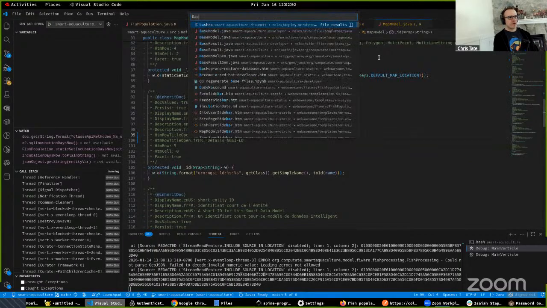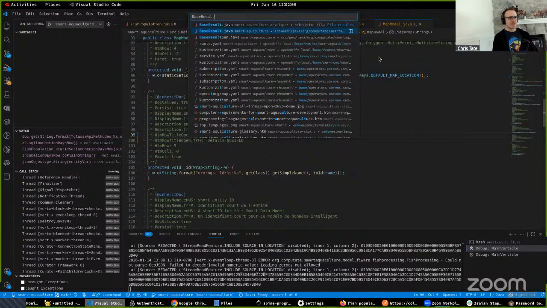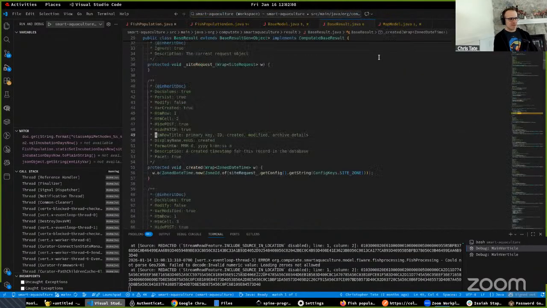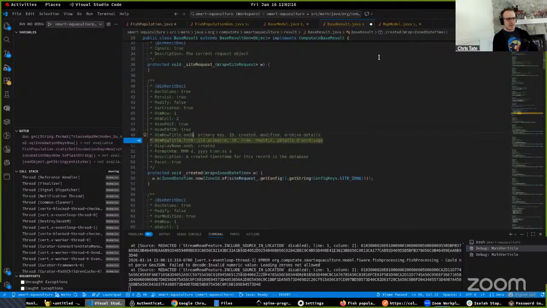Actually, I'm going to do one more, which is base result. Sometimes we don't store data in the database. We only store it in the search engine. So that's what the base result is used for. So I need to add enus there and then fill in the blanks here.